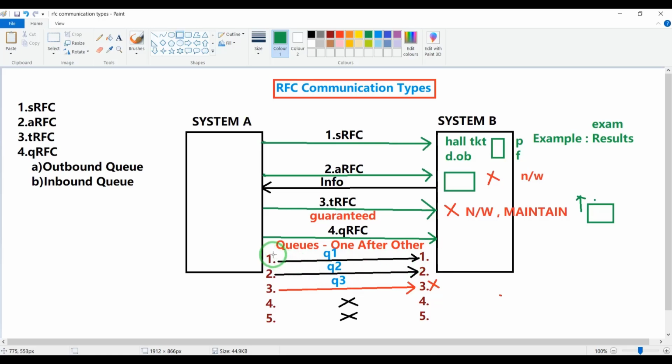Suppose for example, in the queue, it is sending the data one by one. Q1 is successful and next Q2 is waiting. Q2 is also sending the data, it is received by system B, and next Q3 has some error, some issue, so it is not received by system B. It is stopped immediately at the Q3 point only, though the whole queue is holding 5 items. The remaining 4 and 5 are not going to be received by system B.